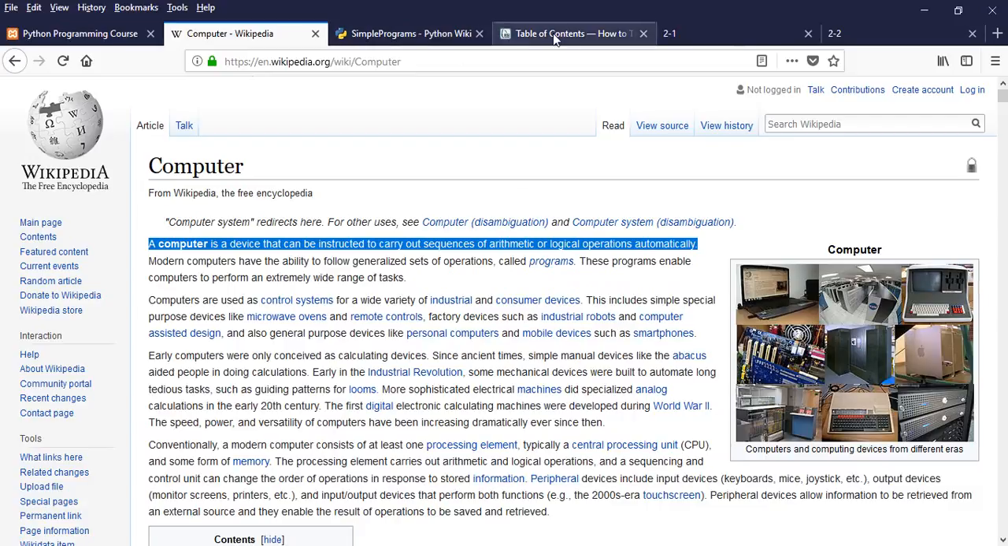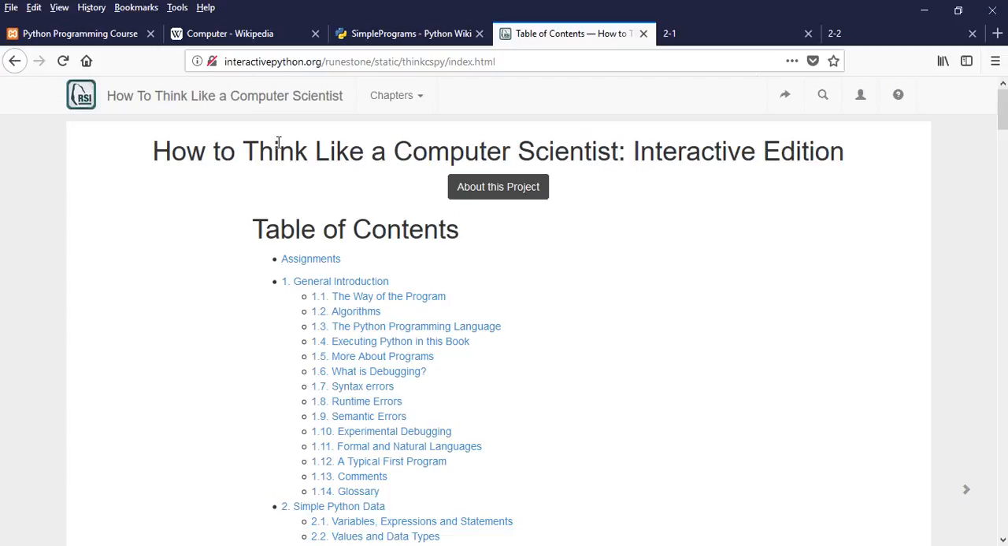You can get a book on how to think like a computer scientist here on the interactivepython.org site. This book is for learning Python, and I think it is a good book to learn Python in an advanced way. But for a novice, starting with simplicity is great, and we have to start with the basics.